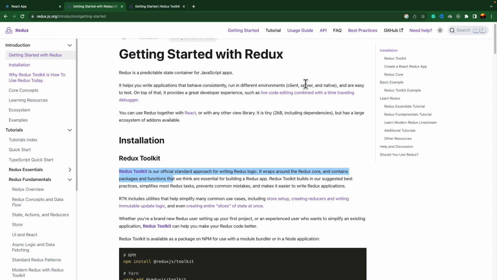Today I'm going to show you how we can change our existing Redux configuration using Redux Toolkit. Before doing this, we'll see some information about Redux Toolkit. According to the Redux official documentation, they suggest using Redux Toolkit, and maybe after a few days, some features of existing Redux will be replaced with Redux Toolkit.